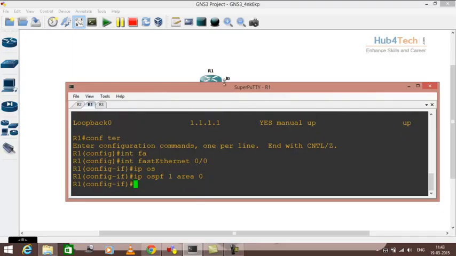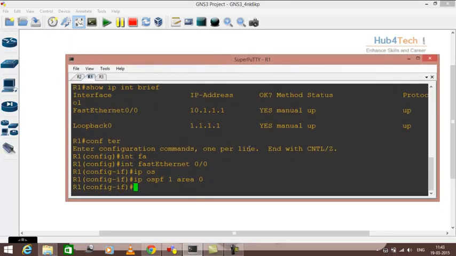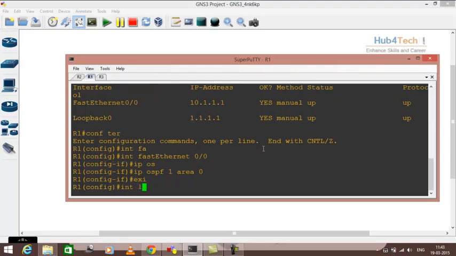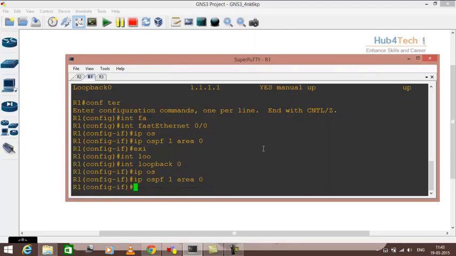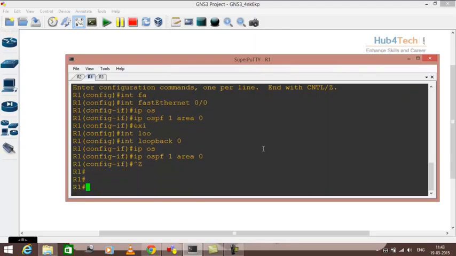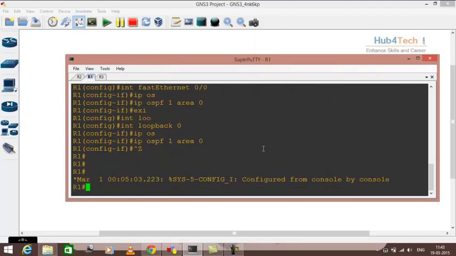By the help of this single command, your OSPF is enabled. Go to the loopback interface, IP OSPF 1 area 0. Done. So this is the new way to configure OSPF. You can go to the link level and enable OSPF this way.